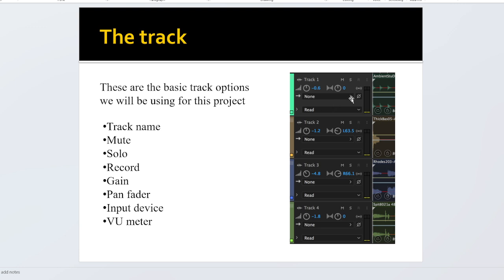We have input device, which right here is none, but this is how you set it if you're going to record with a microphone, right? Which microphone are you using? Give it a name, and there it is. And then we have the VU meters, which show how loud this individual track is. So these are what we're going to be looking at here.